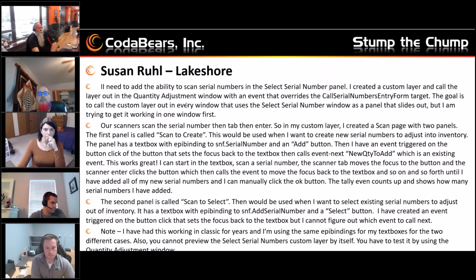The second panel is called Scan to Select, which would be used when I want to select existing serial numbers to adjust out of inventory. It has a text box with epi binding of SNF add serial number and a select button. I created an event triggered on the button click that sets focus back to the text box, but I cannot figure out which event to call next. I have had this working in Classic for years, and I'm using the same epi bindings for my text boxes for the 2 different cases.